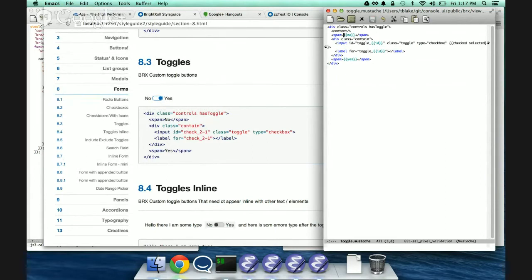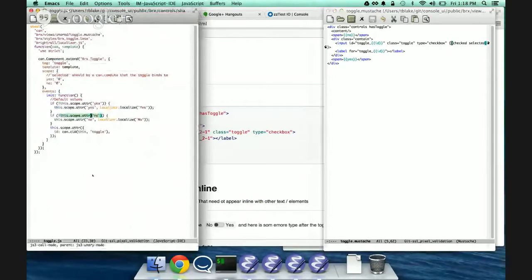We've got the values for yes and no being passed in on the component, and then we use a checked helper, which is defined and just binds the checked attribute on an input to a value. And so then we've got the component being defined.